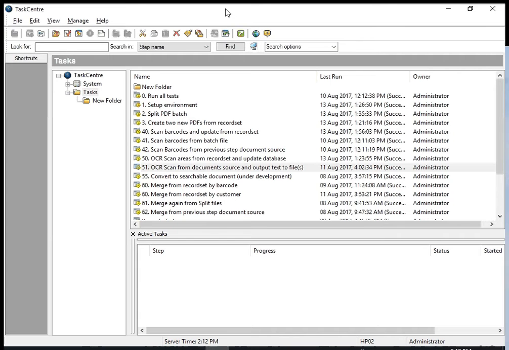Welcome back. In this instance, we're going to have a quick look at a few more steps. We'll start off with this step here. OCR scan from document source and output text to files.